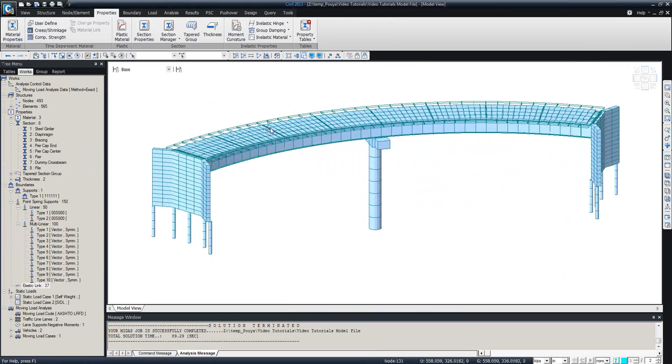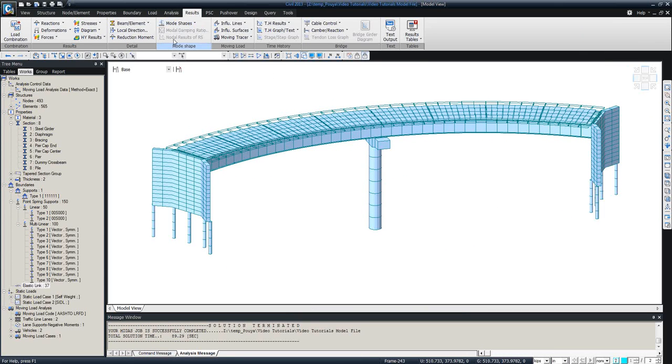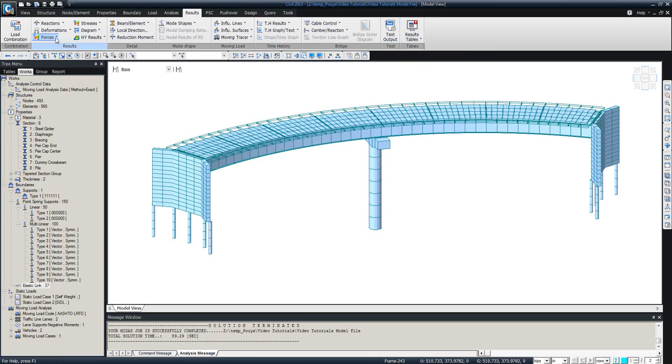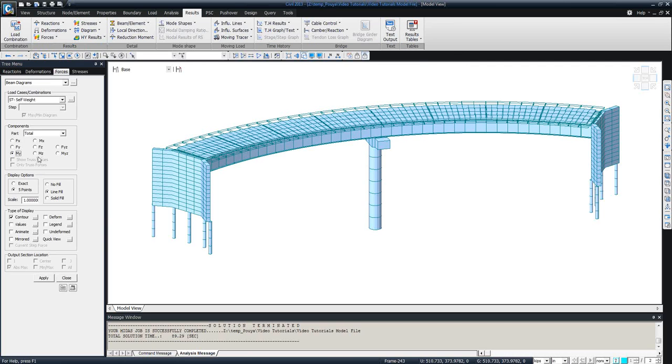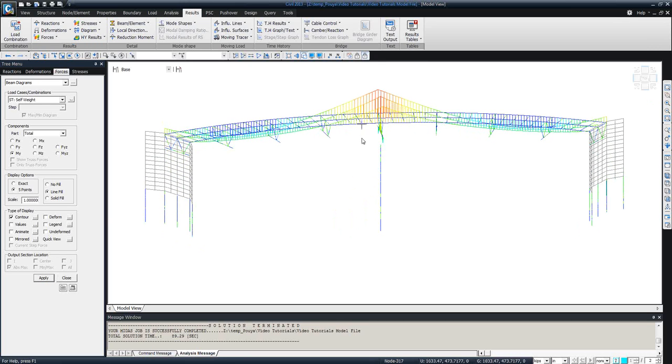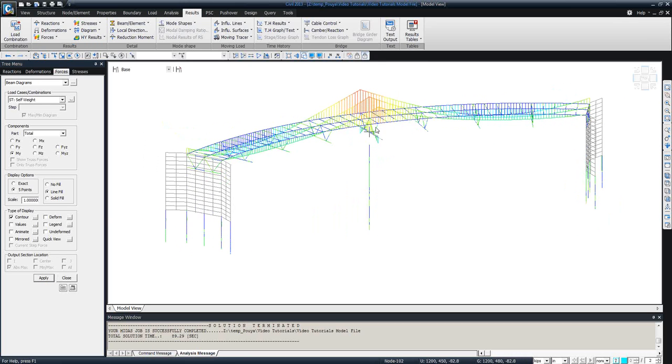So now if you go to the result tab, first of all, you can see all the tabular and graphical results right here, and also you can get the tabular result right here. Okay, but let's see how it works. For example, for the forces, I go to selecting the beam diagram and select, for example, bending moments, and just apply. So you can see the bending moments based on the self-weight applied like that, and this is the result.